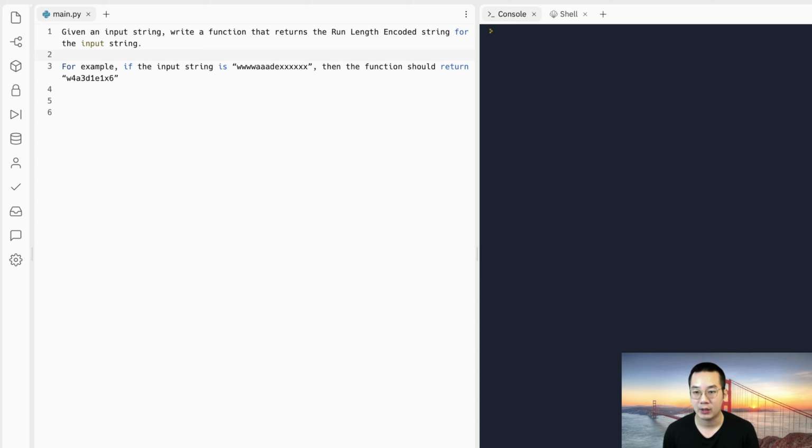Hey everybody, today we'll be having a problem called run length encoded string for the input string. So an example of that is, here we go, we have a string and we should return this particular value. Now, let's talk about some edge cases that might or might not happen. Let's talk about an empty string. So empty string, I think that would return empty string.